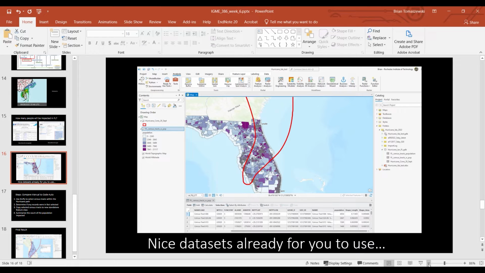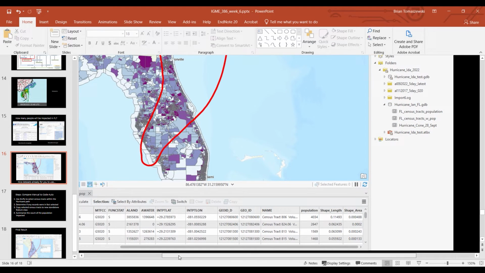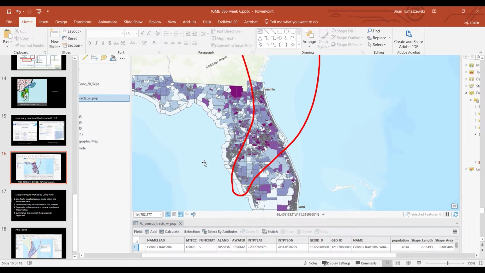So this slide kind of shows you what we want to do. We're interested in this red line, the hurricane trajectory as of yesterday, and all the polygons that are in purple are the population of what are called census tracts.